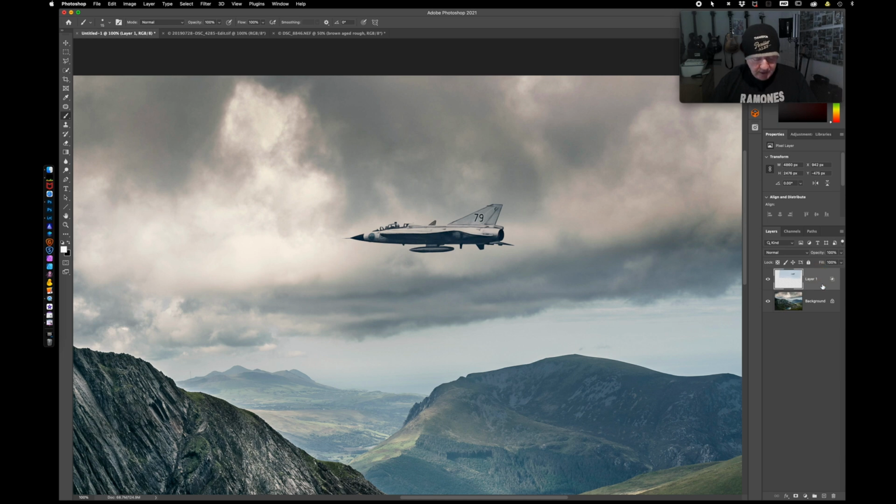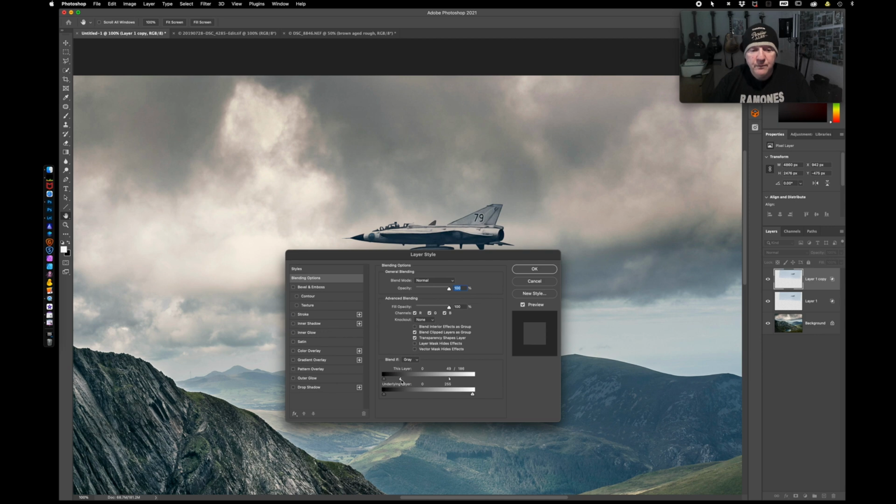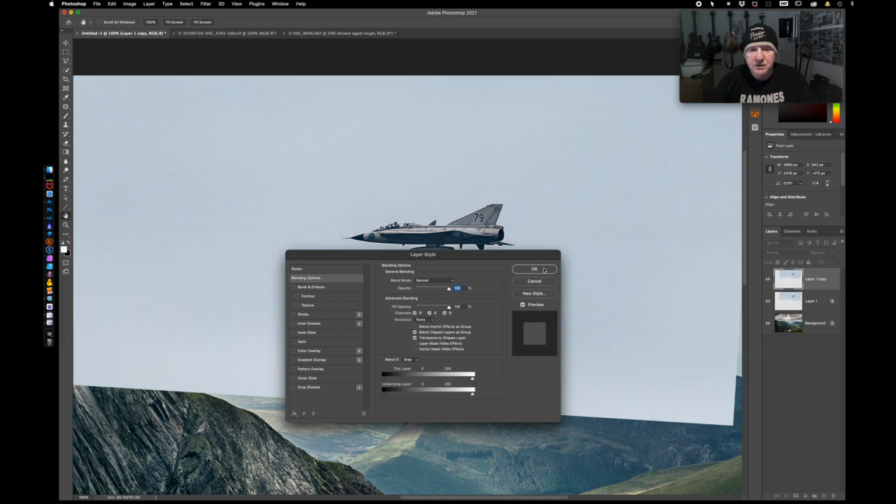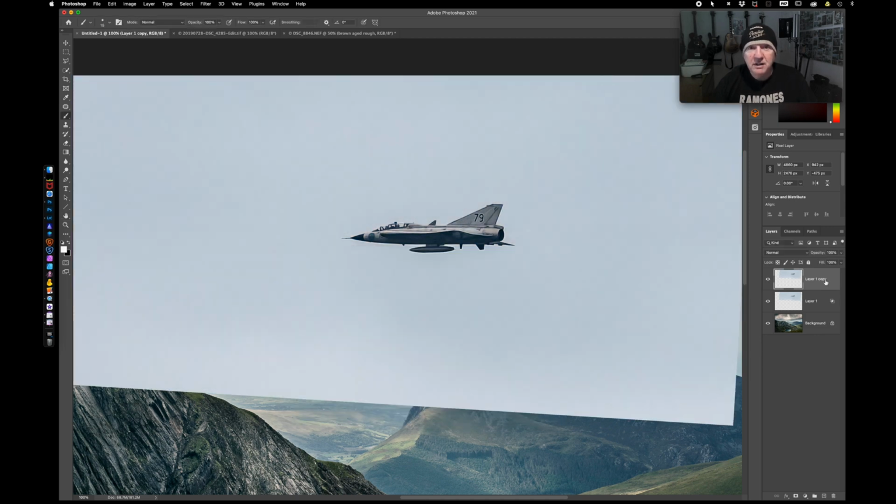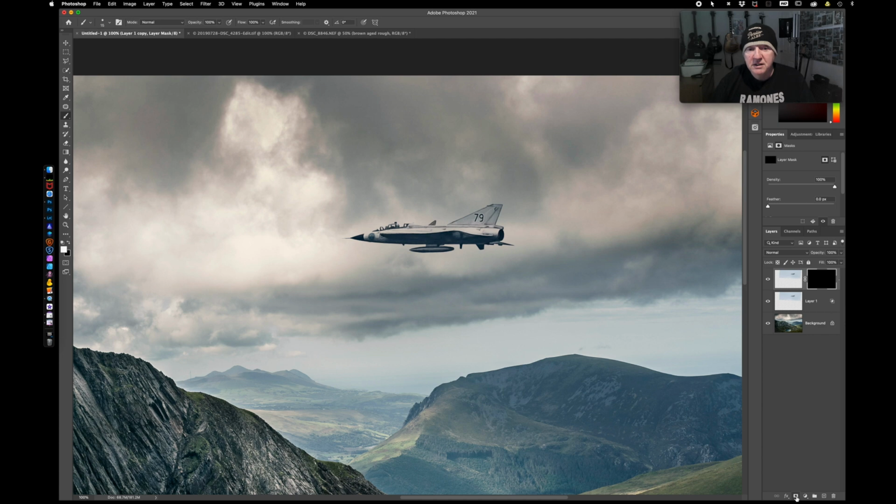So we're on our fighter layer, Control J or Command J on a Mac to get the next layer up. Double click underneath to switch off what blending we'd actually done, and then put a black mask on that. So I will hold down my Option key or Alt key on a PC, and I click my mask, and it's totally masked that out.